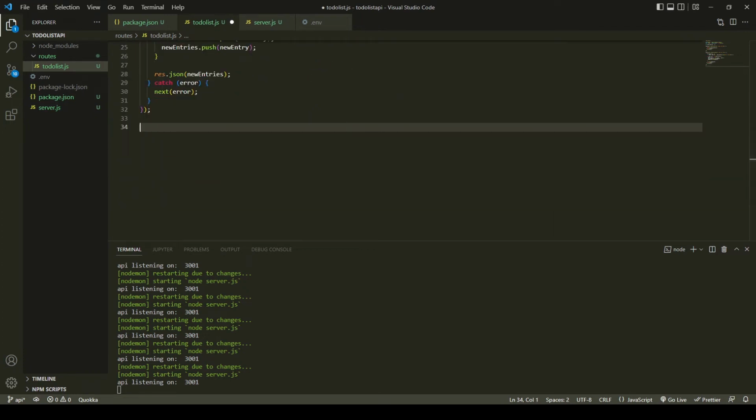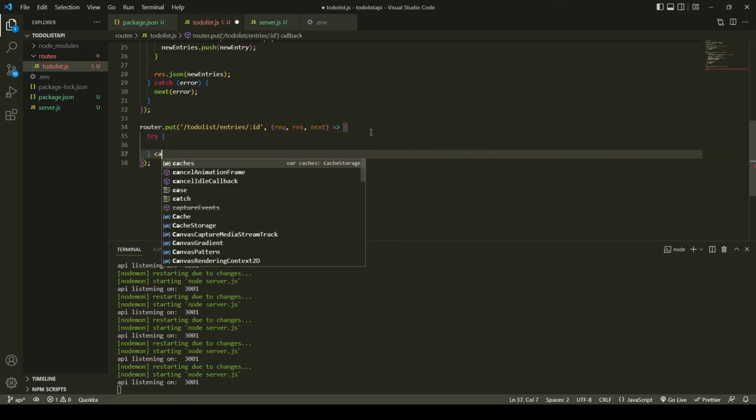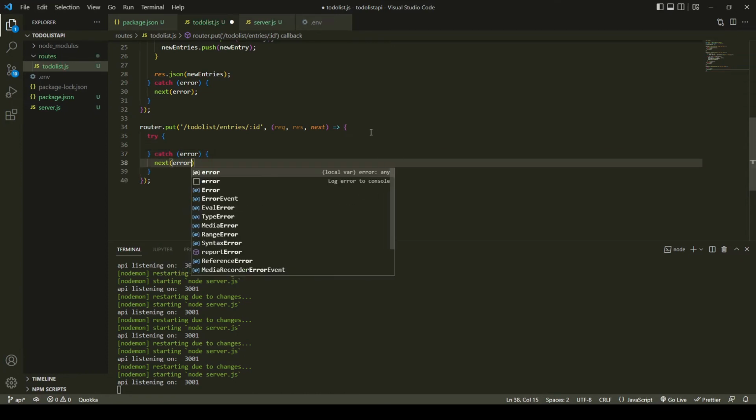Next, we want to give our users a way to update specific entries. So say they wrote down the name of the entry wrong, or put in the incorrect due date for their entry. So this will be router.put, and again, to-do list entries, but this time we are going to take in a parameter of ID. So what this is saying is, hey, this is a parameter located in the URL, and it has a name of ID. So again, req, res, and next, with a try, catch, error, next, error.